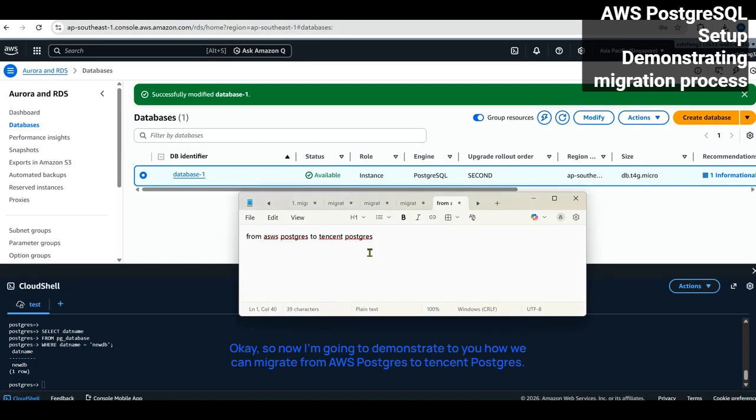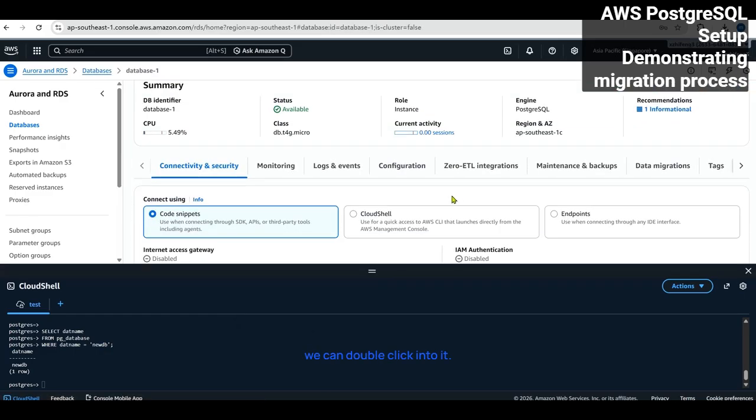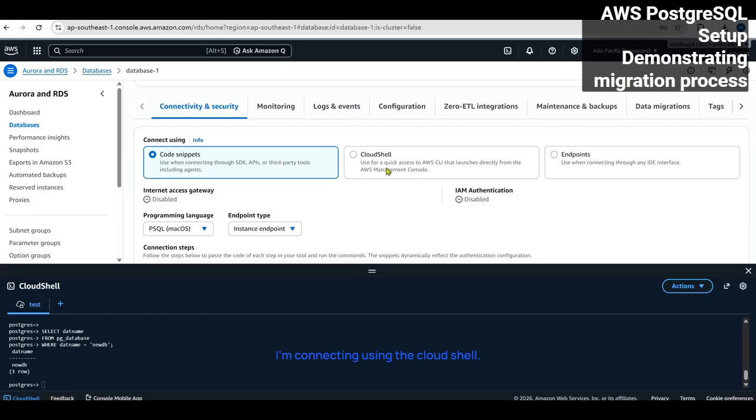Okay, so now I'm going to demonstrate to you how we can migrate from AWS Postgres to Tencent Postgres. This is the AWS Postgres instance I've created. We can double click into it. I'm connecting using the Cloud Shell. You see that this is a particular DB created to simulate the migration procedure.